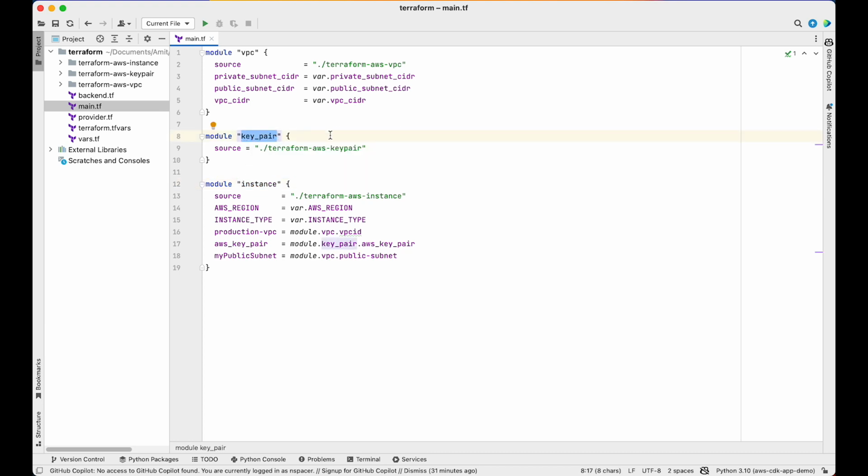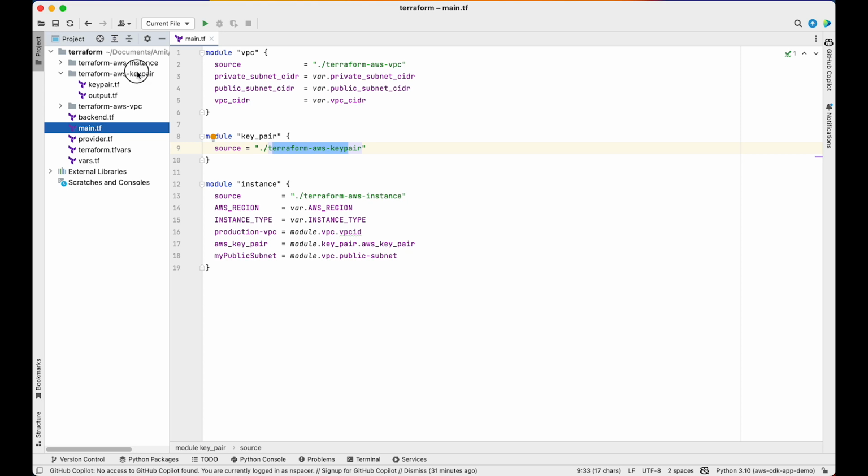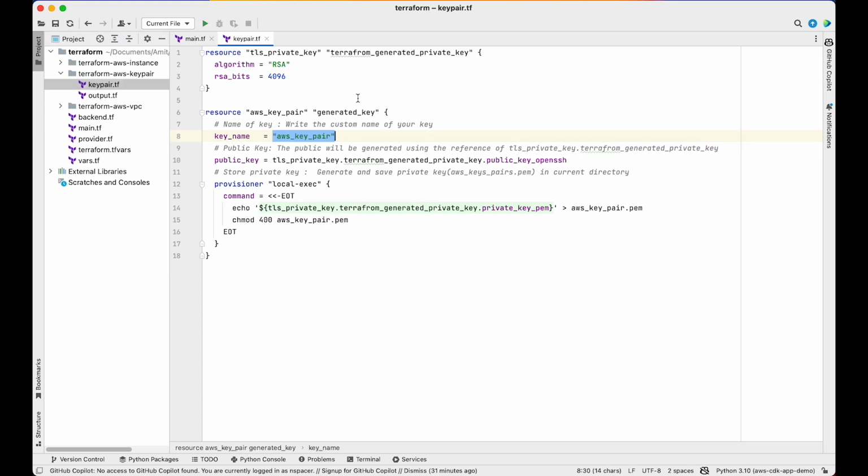So what is this key pair? The key pair is in the source, AWS, Terraform AWS key pair. If I go here, Terraform AWS key pair, in the key pair.tf, this is the main part that will come. And what have we done?